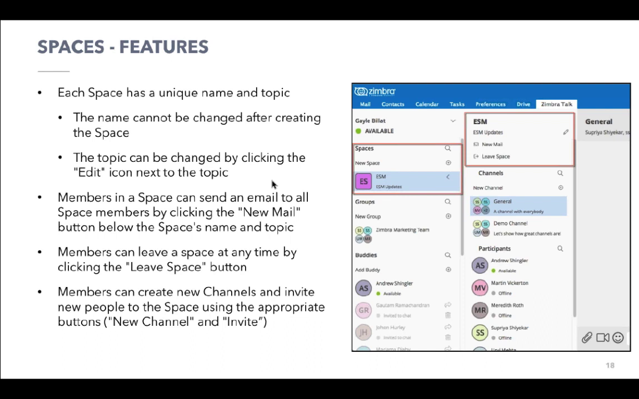So people who are a part of a space can create multiple channels and invite people into that channel. If you see again the screenshot on the right, ESM is the space, and then there are channels like a demo channel and a general channel. These are just two channels that you see here, and then there is a buddy list for this user.